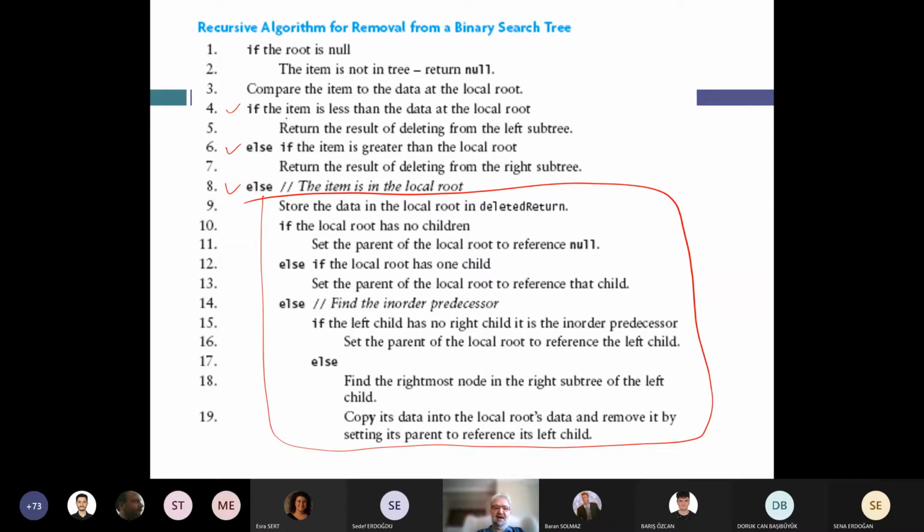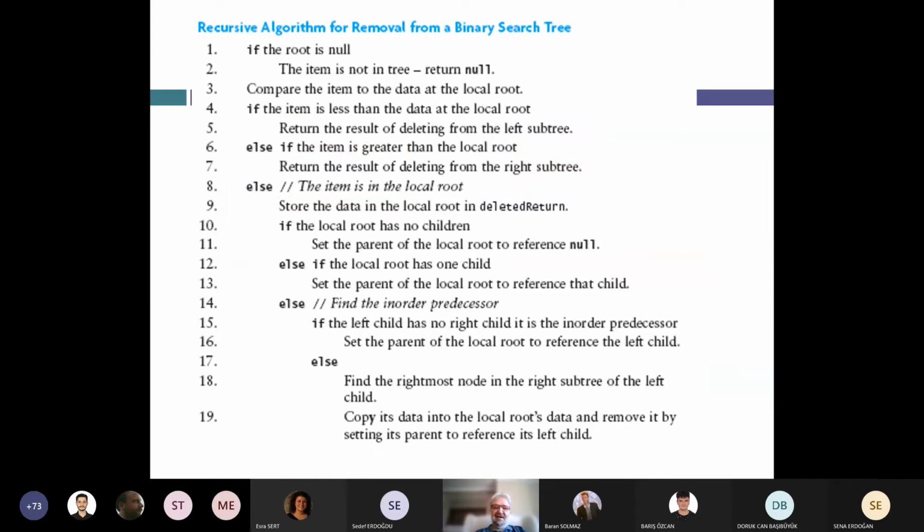If the item is smaller, we perform deletion on the left subtree. If the item is greater, we perform deletion on the right subtree. These are recursive operations. And if they are the same, we have to perform deletion.